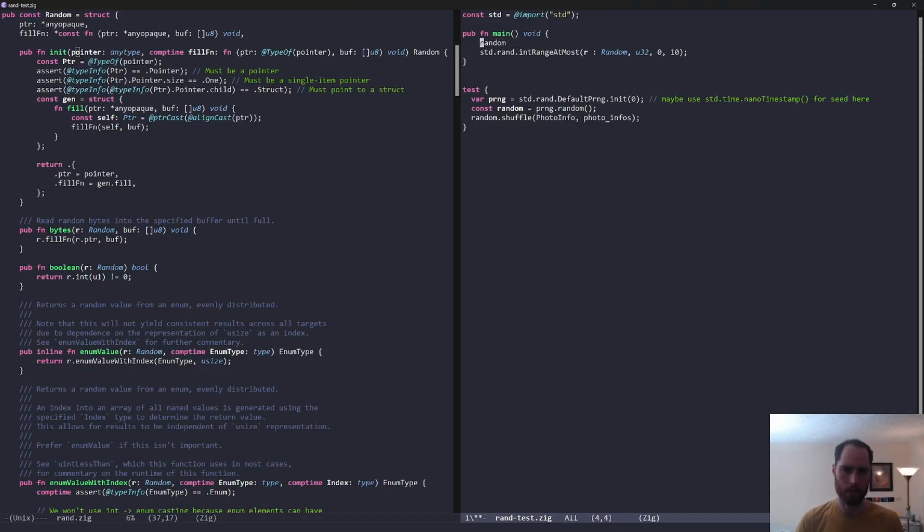So we can say random is, can it be a const? Random is standard dot mem dot random, and then we want to init this with what? Some pointer, some comptime function, okay, some function, and then some buffer of random bytes.